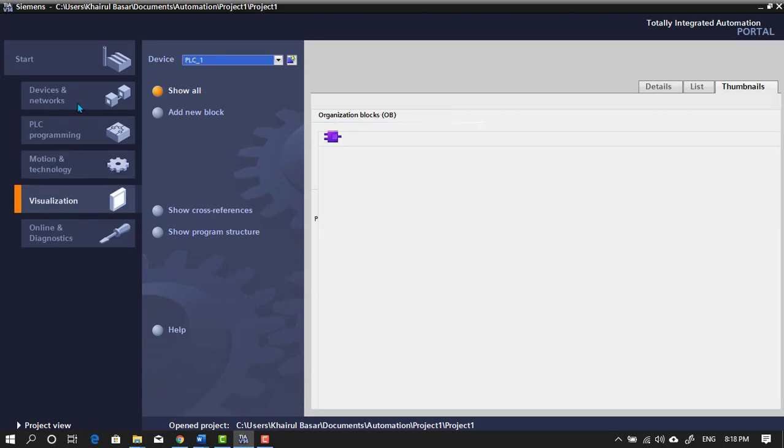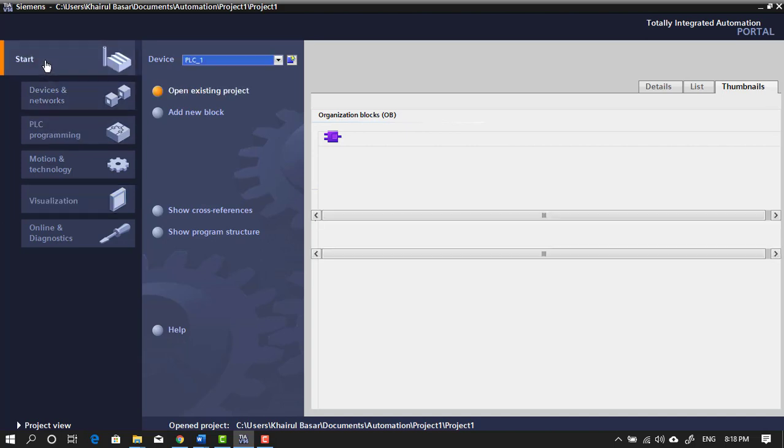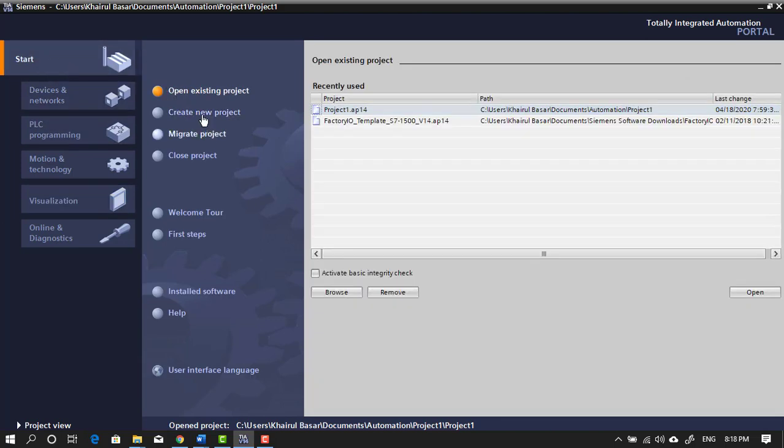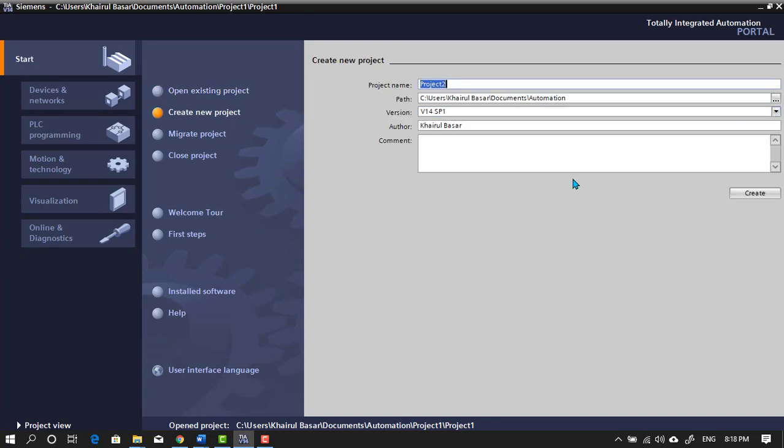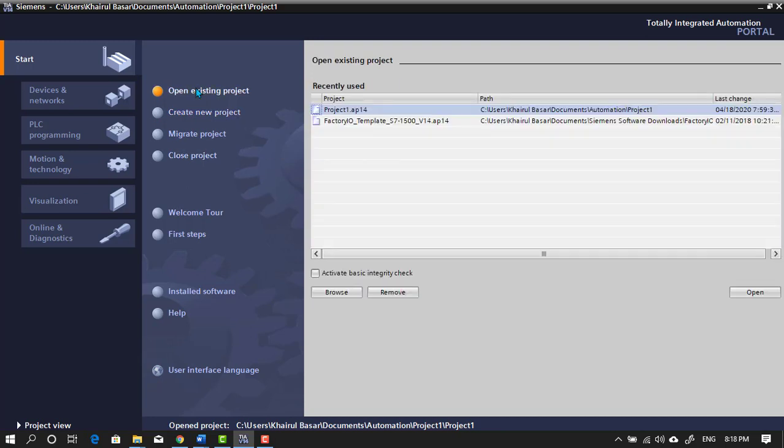If the project is not open, then you will have only this option, Start, and from here you can choose create new project. Create new project, give a name, and then you can create. After that, once the project is created, you will find something like this in the project list.